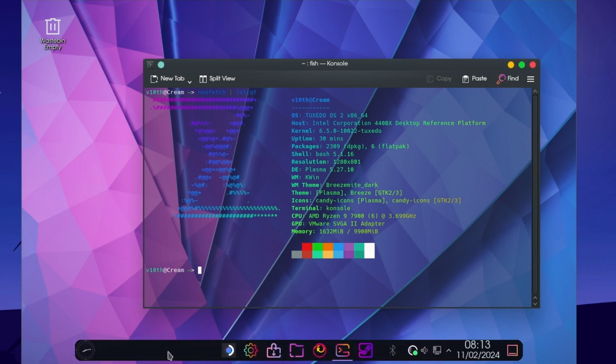So if you like the way it looks, it's up to you. You can theme it however you want. You can make it look like Windows 7, Windows Vista, Windows XP, or Mac OS, or you can make it look like its own thing. Personally, I like this neon theme that I got going. I think it looks pretty cool.